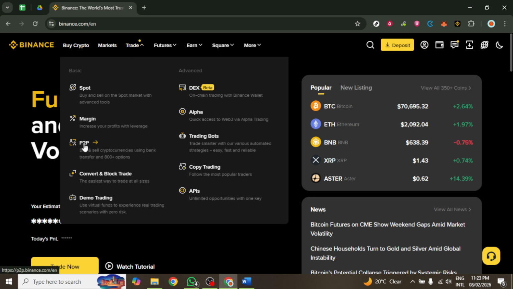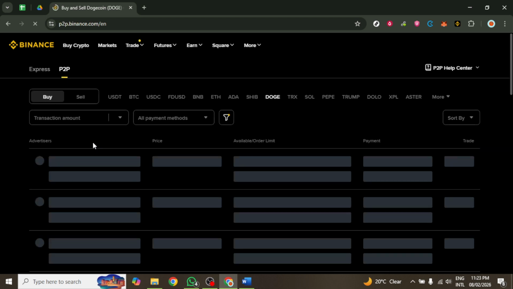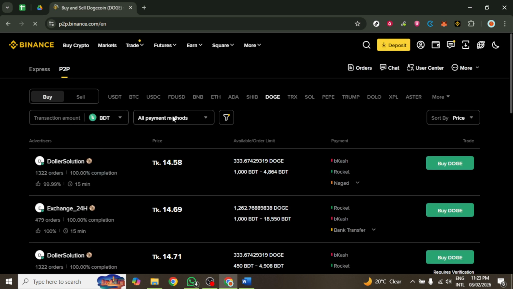Once there, locate the login button, typically found at the top right corner of the homepage. Enter your credentials to access your account. If you do not have an account yet, you will need to create one before proceeding.